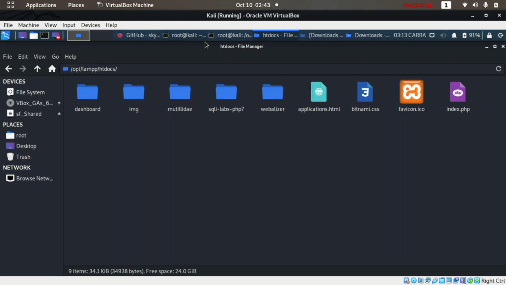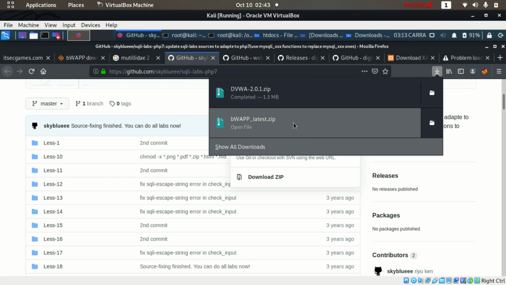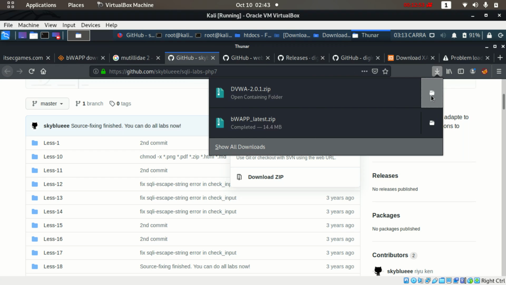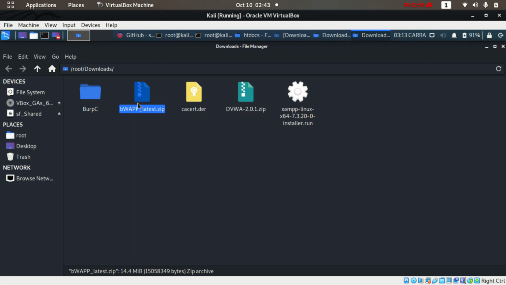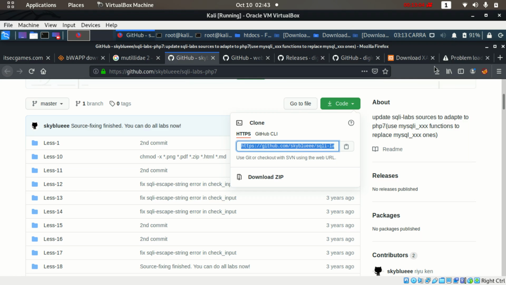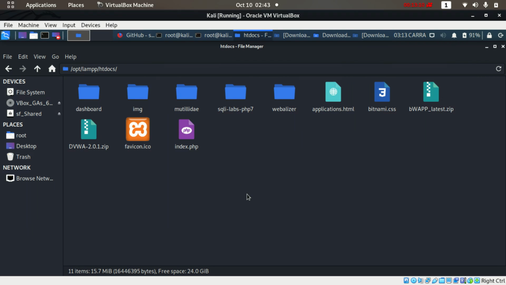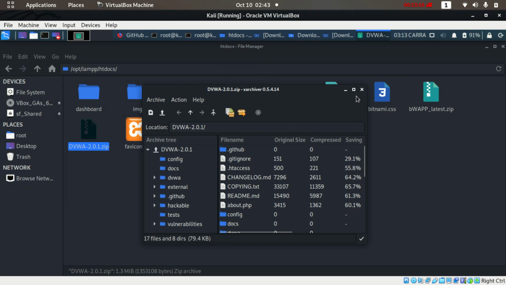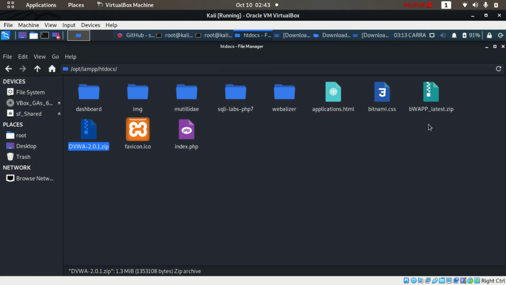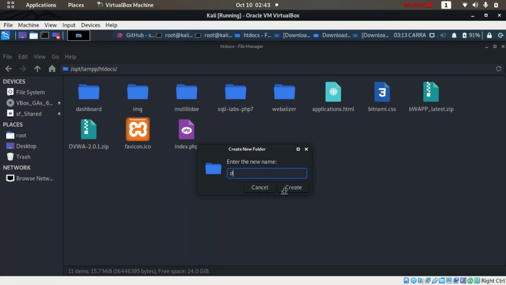Now we will go to downloads and check the Damn Vulnerable Web Application and bWAPP that we downloaded. We will go to the downloads folder and select these two files, and we can copy and paste them in this directory, and we can check their content here. This is DVWA 2.0. We can create a new folder called DVWA.